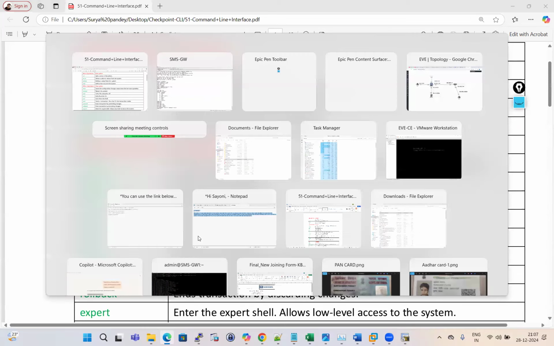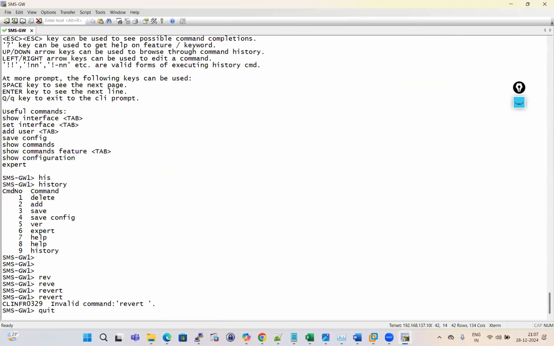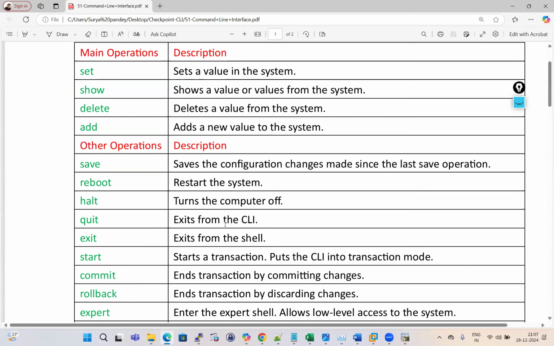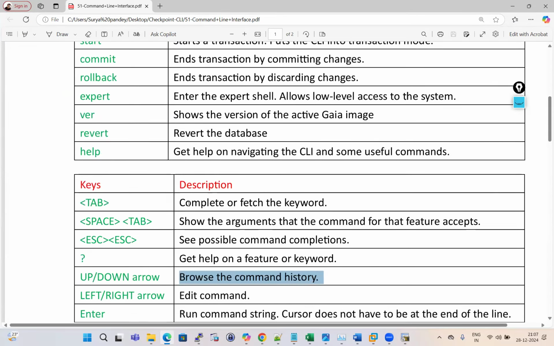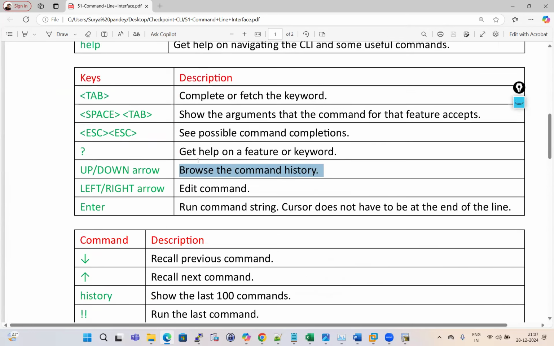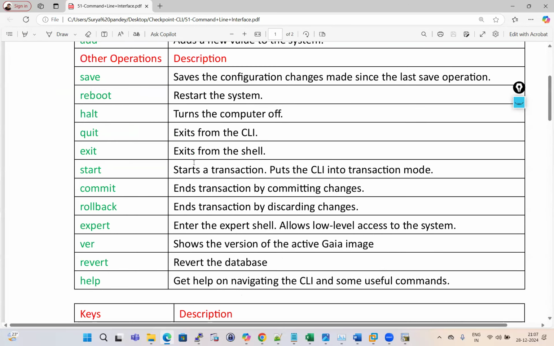And quit, for example, let me try to run this command quit. Now we are out of the Clish, so we need to log in again with admin and password. If you run the command quit, it is going to exit from Clish and it will show our login session. So these are the main operations and some commands we can use in production while troubleshooting or making any changes.